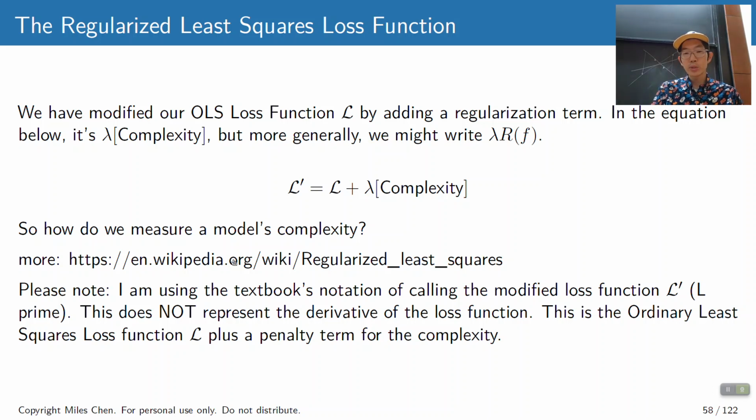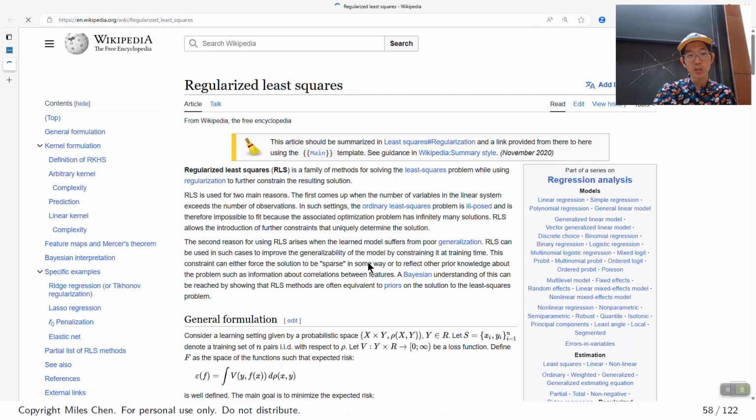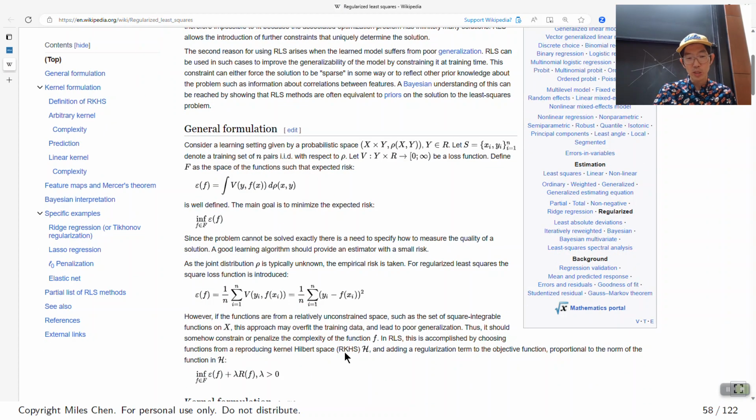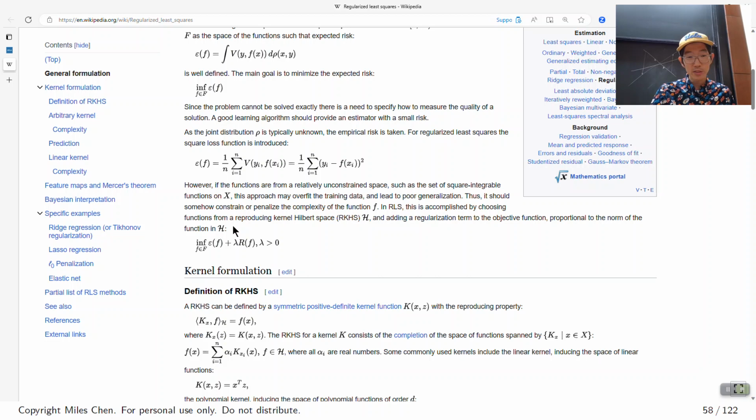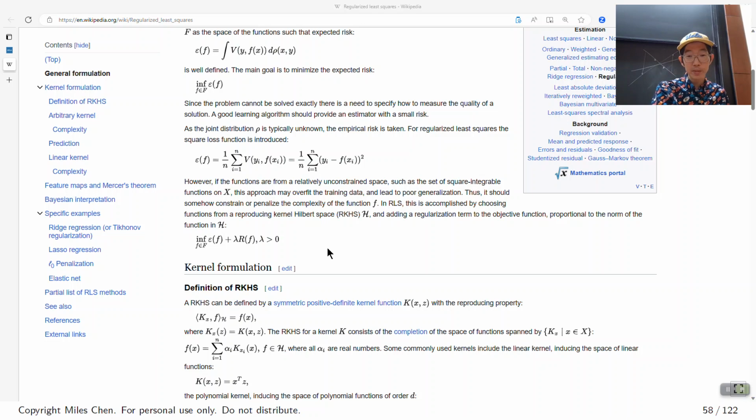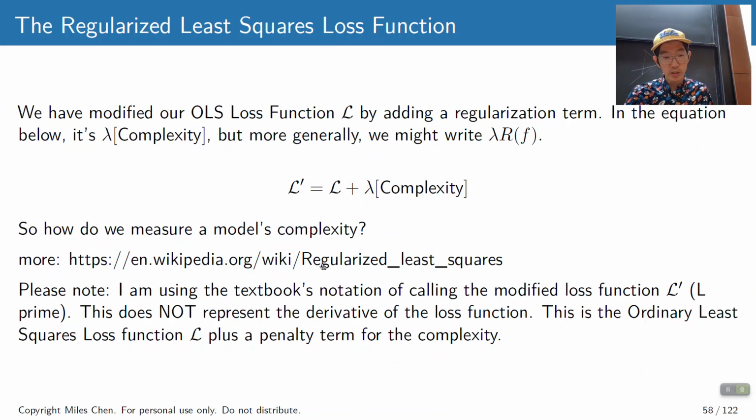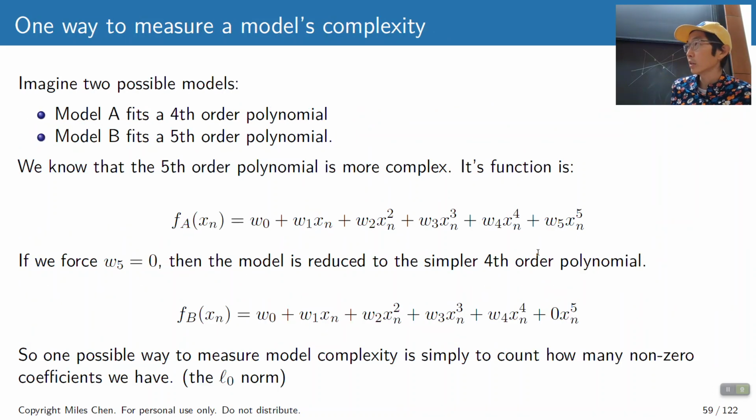Okay, so more generally, here I've been writing lambda times complexity, but more generally we might write lambda times R of f. R is your regularization function, your regularization term, and there are ways to measure model complexity. You can read the Wikipedia article on regularized least squares, where you can see lambda times R of f and things like that. So that's what we have here, lambda times R on the function. But let's go ahead and take a look, okay?